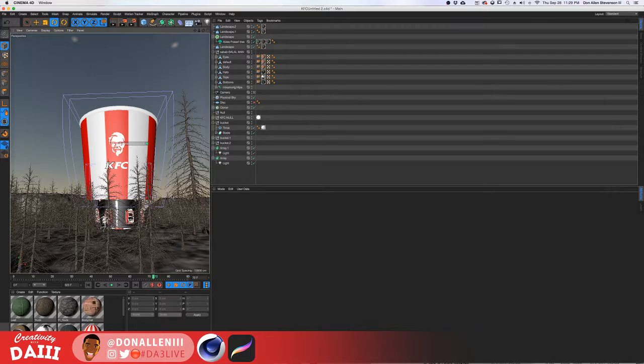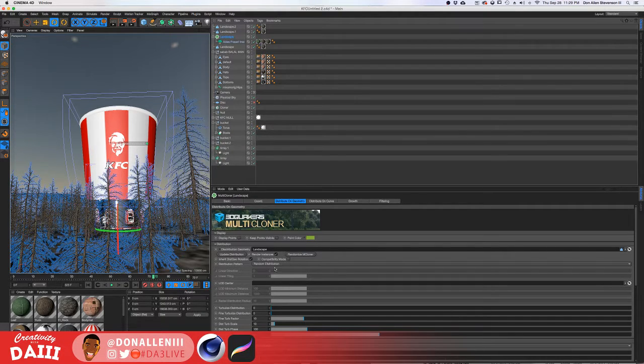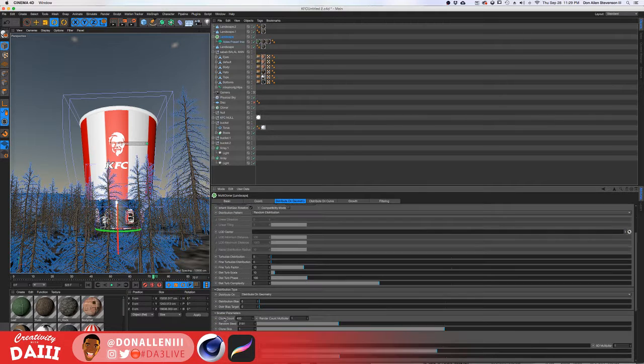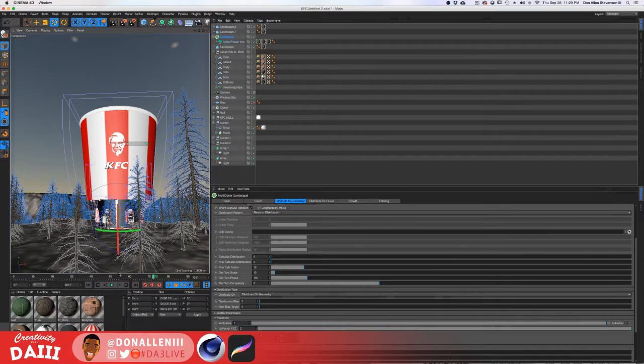Let's see. Maybe I put too many trees in the scene. I'm going to reduce it from 400 to 200. Let's cut it in half. Let's see what happens. Still having troubles with the memory.